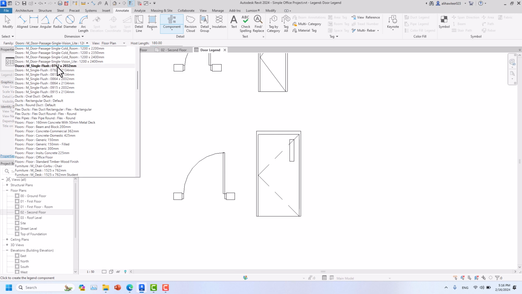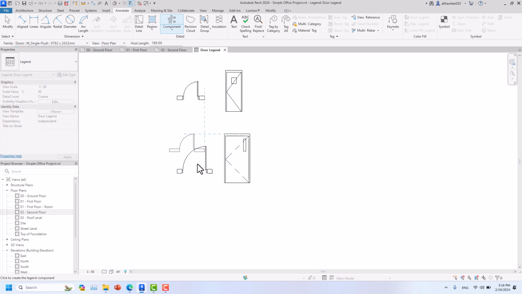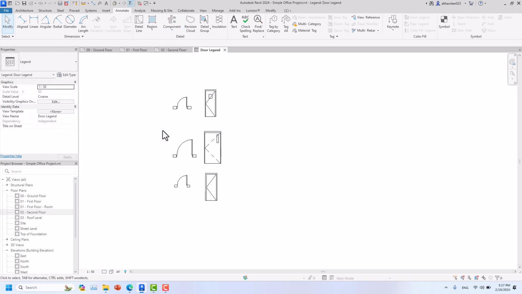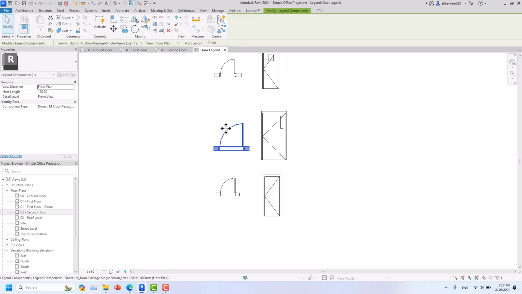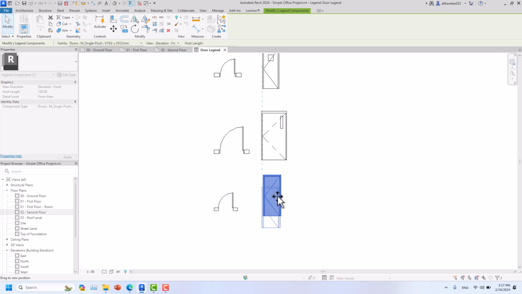Okay, so I have single flush, so I have this one, so I'll go with the 120. I'll edit this and go to change it to the front elevation. This was one of the doors, so I can go out from this and let me see how can I. So I'm trying to organize it with this one and this to be down.